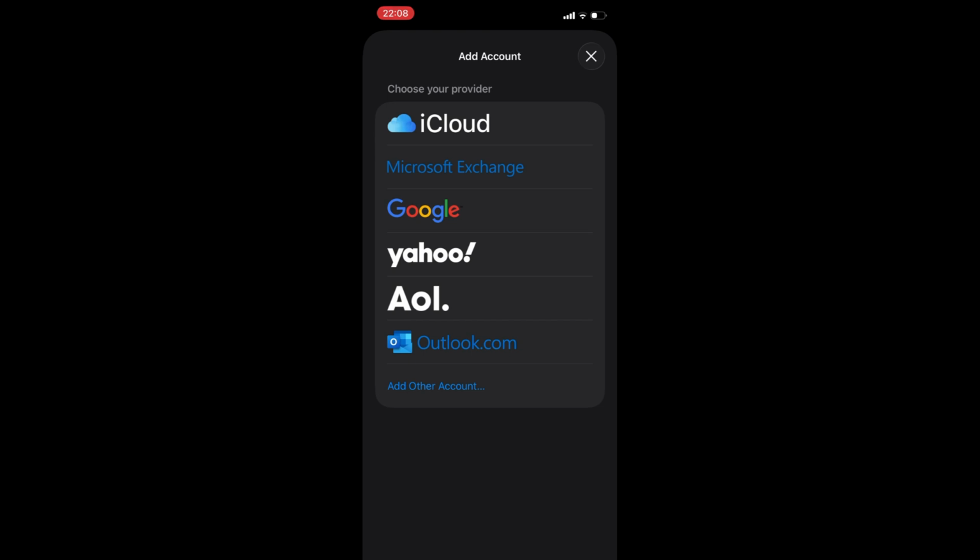Once verified, you can choose which features to sync, such as Mail, Contacts, Calendars, and Notes. Toggle the features you want on or off. Finally, tap Save in the top right corner.